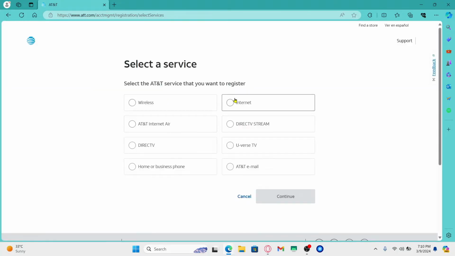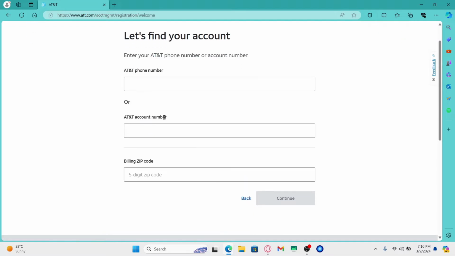Now, first of all, choose the kind of service that you have within AT&T and then click on Continue. You will then be asked to enter your AT&T phone number. Just type in your phone number that you use, followed by your account number for AT&T. After entering both of these pieces of information, enter the zip code for your bill and click on the Continue button.